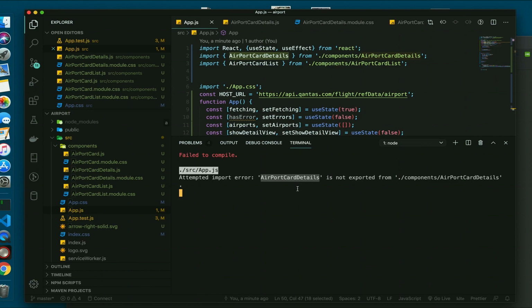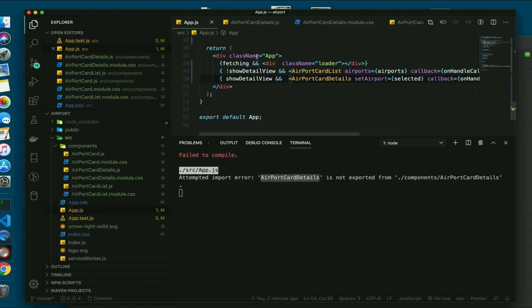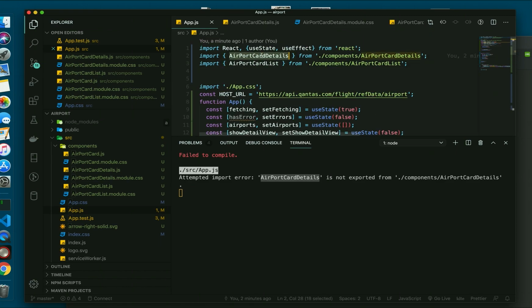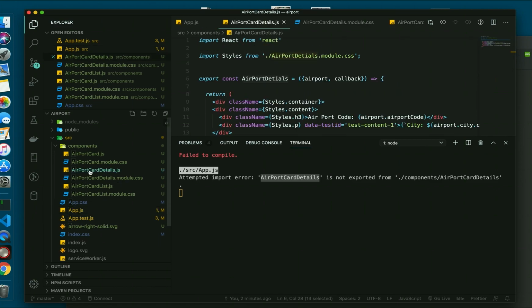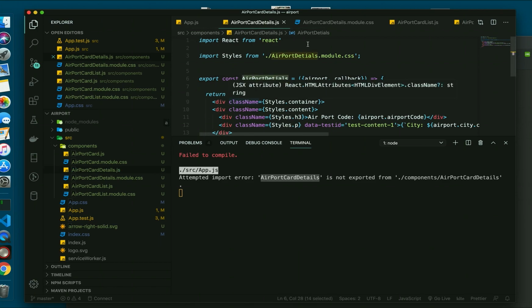It will say airport details. Airport card details, and then go to airport card details, and here the components airport card details are exposed. Maybe it's a typing issue. I said airport details.